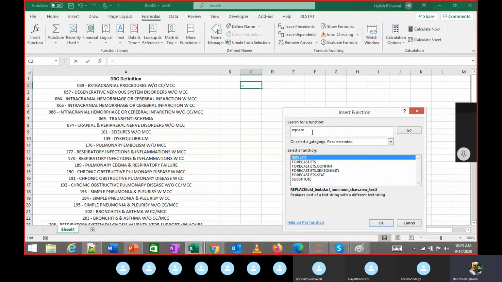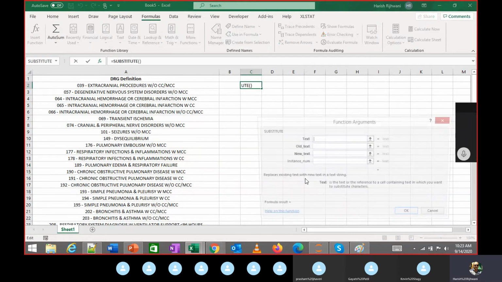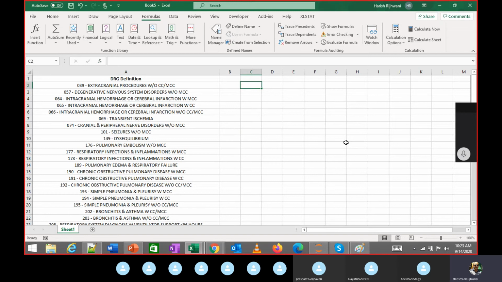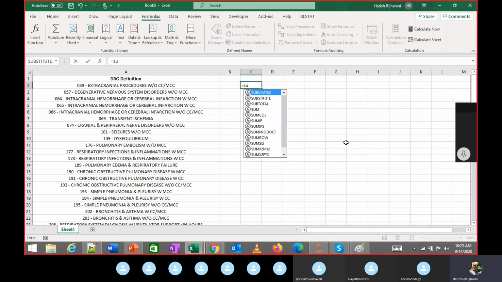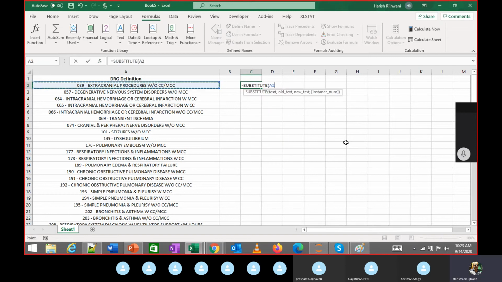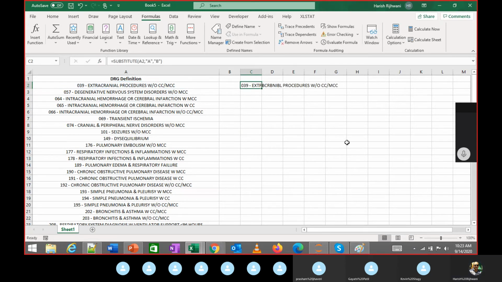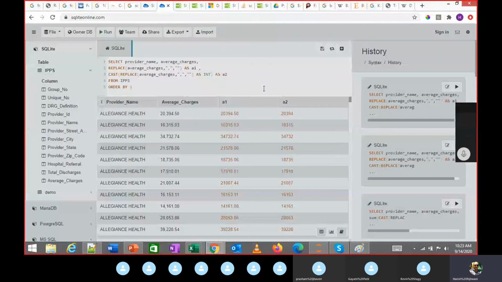Okay, this is a part of the string. Sorry, I don't want to use this. Let's use substitute. Substitute: text, old text, and B. Here it has replaced that A with B. Wherever you see the A, you will see it becomes B. So in the same way, I have just replaced the comma with nothing.